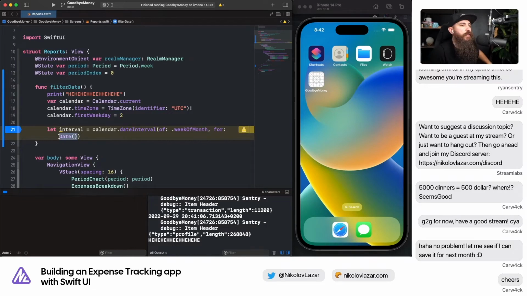The date in this case is like current date. If we're looking for week and set the period index to -1, that means we're looking for last week. So we should subtract 1 week from today, or add -1 week to today, right? How do we do that?